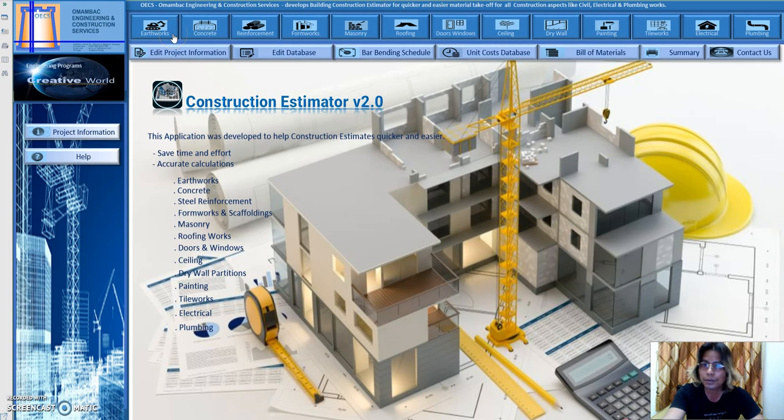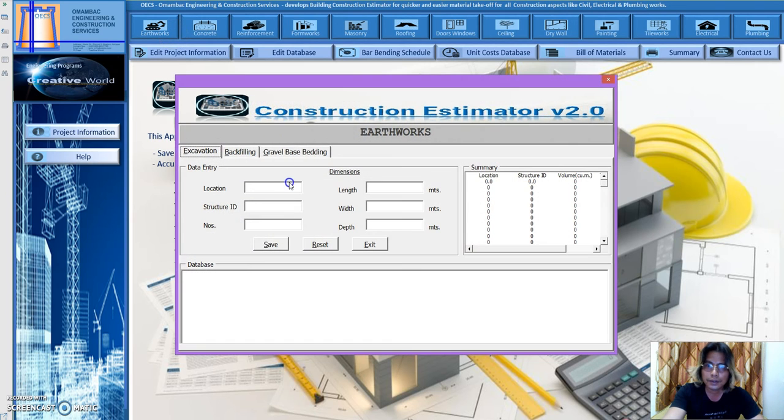First we do the earthworks. Okay. So here we have excavation, we have backfilling, and the gravel base building. Example. This is only for example, so you can see how it will work. Okay. You have here the database, and we have here the summaries. You can see the summaries here, all 0. So let's start for excavation.